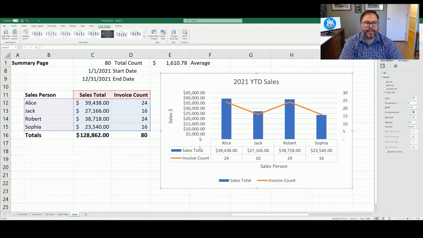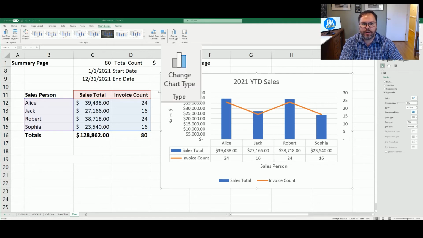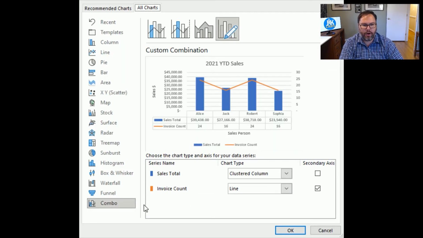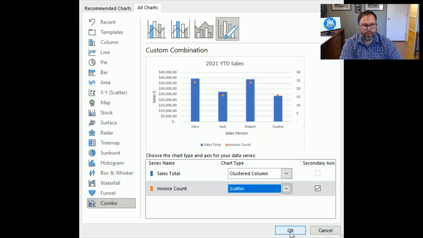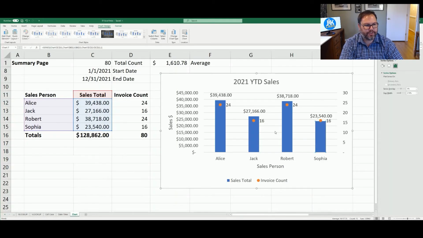Now let's just say, since these are invoice counts and not really a progression of lines, we want to just see a dot. So once again, we can highlight this, go to change chart type, and for our combination, we want to change invoice count to a scatter plot. And just hit OK. Because it's not really a progression. It looks pretty, but it's actually really just a single point of invoice counts for each salesperson.